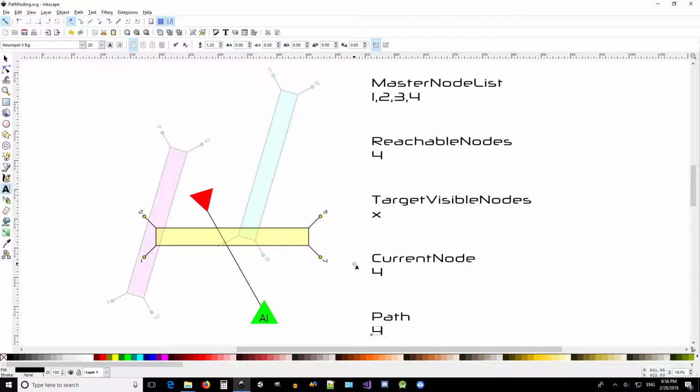All right. Next time through the loop, we're in a different state. We say, are there any nodes that we can see that have not been visited? So this looks at these nodes and says, yep, this one. We can go to 3. Great. Let's add 3 to reachable nodes. Let's make our current node 3. And our path is now 4, 3. It's not complete yet. Now something cool is going to happen.